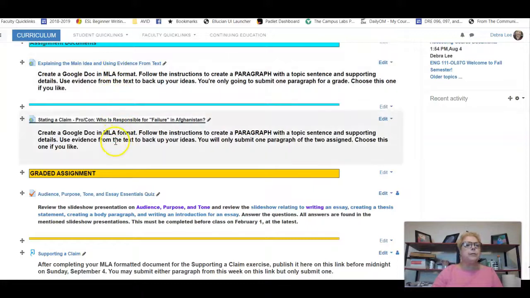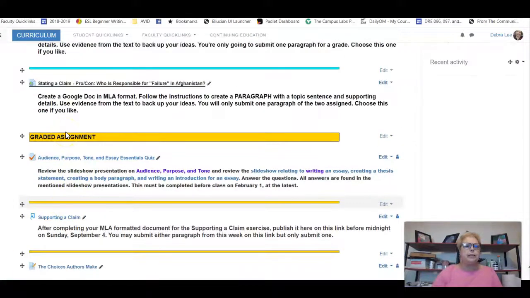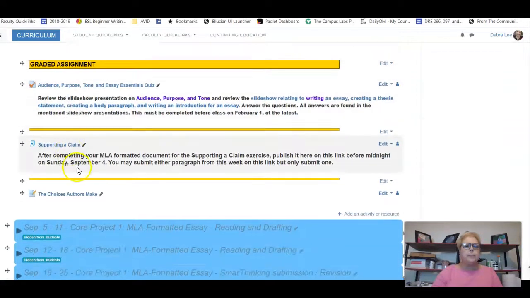Now, when you get ready to upload your paragraph for a grade, down here under graded assignment, here's the supporting a claim. And so after you do that, then pick one of them. You don't have to turn in both of them. Just pick one that you feel like was your best effort, and turn it in on this Turn It In link here.